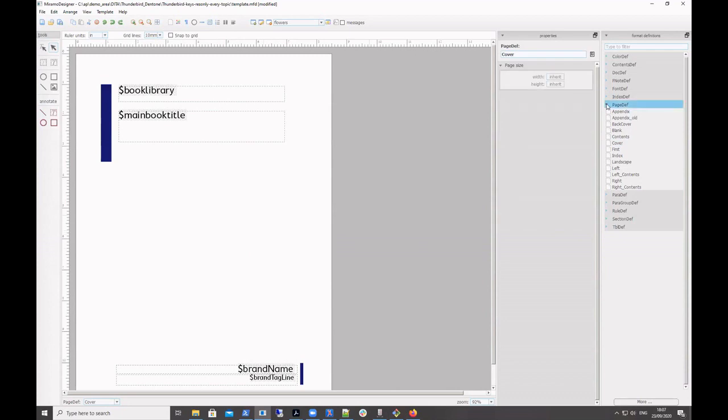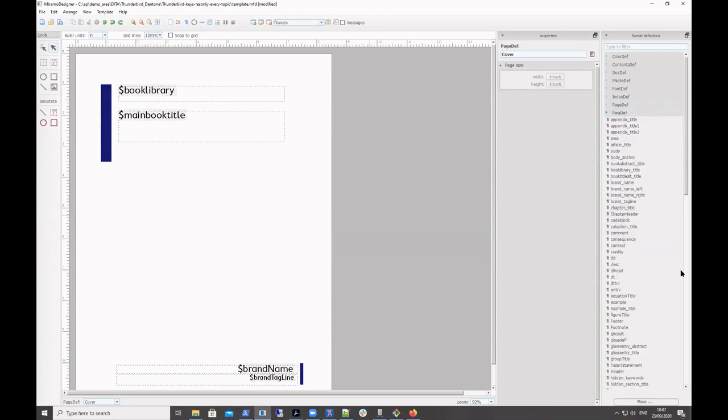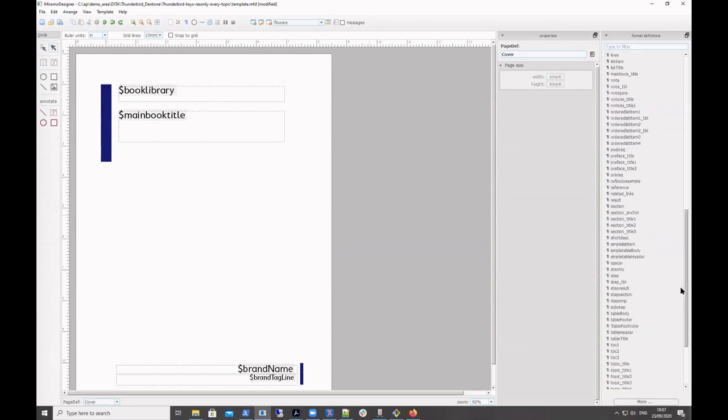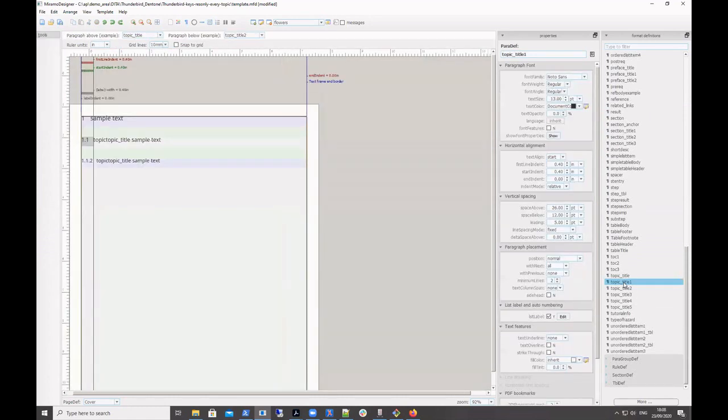Clicky, pointy, draggy. Oh, sorry, I forgot the pointy. My apologies. And okay, so here are the paragraph format definitions. And if I select, say, a topic title 1, on the left-hand side again, you can see a representation of what that paragraph formatting is going to look like.